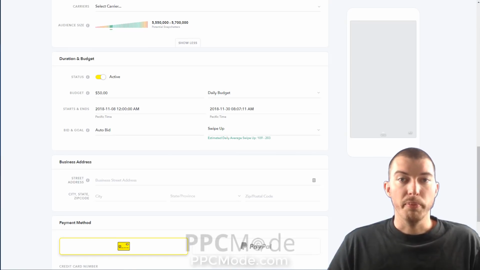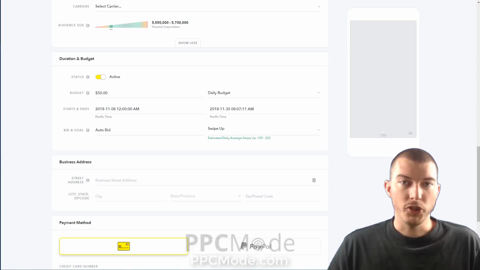So next up is bid and goal. Now this is simply just your bid in terms of how much you would like to pay per swipe up. Even if you bid say 15 cents, it is possible for Snapchat to charge you 18 cents a swipe up if your click-through rate is terrible. However, if it's over your bid by too much for too long, then it'll simply pause the campaign because obviously the traffic isn't going to be cheap enough for you to hit your target goal.